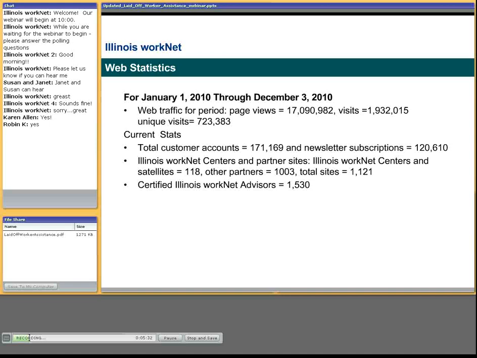We have a number of customer accounts, well over 171,000. And as part of those customer accounts, they can elect to receive a newsletter each month, and we have over 120,000 people receiving the monthly newsletter that we put out. There are also newsletters for workforce professionals specifically and businesses specifically, since those audiences do have different needs and interests.